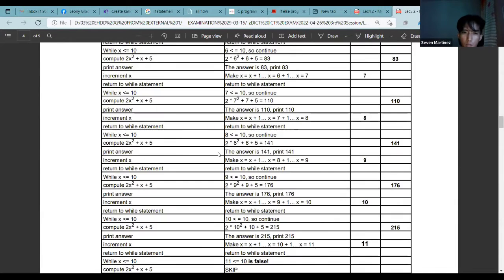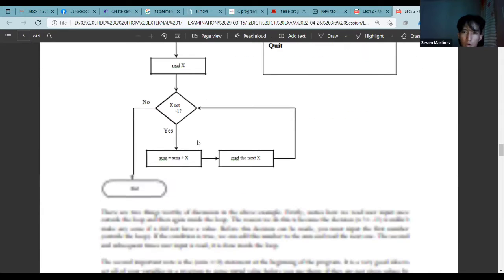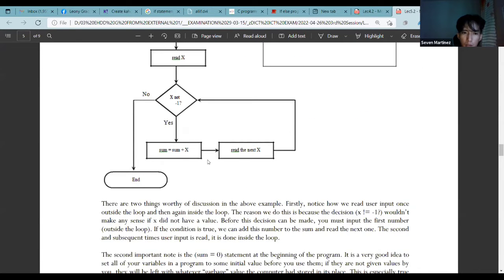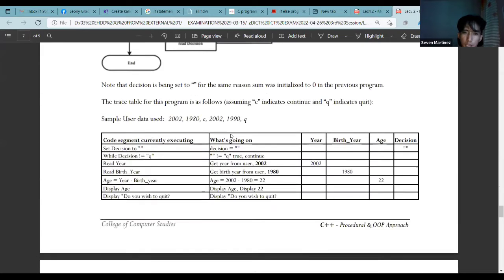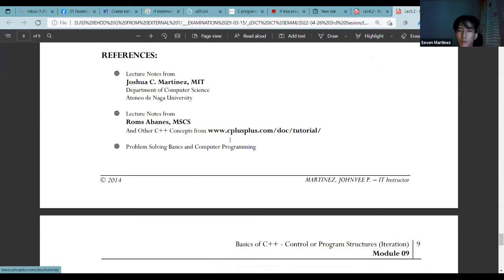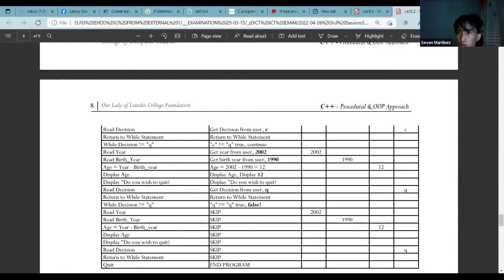Ayan na yung program simulation. Intindihin nyo na lang. Pag may tanong kayo, just ping me. Ayan. So, may mga mas complicated pa dyan na mga problems na pwede yung pag-practicean. So, share ko ulit yung this presentation ko.